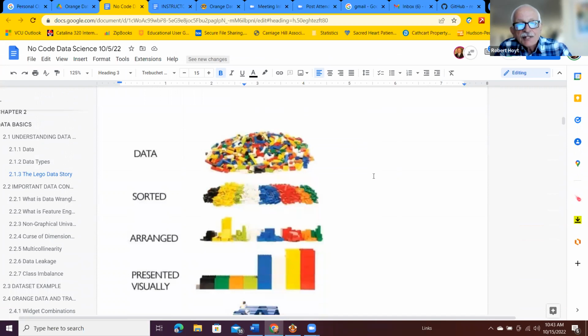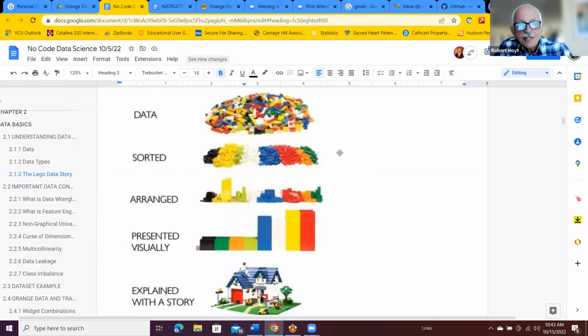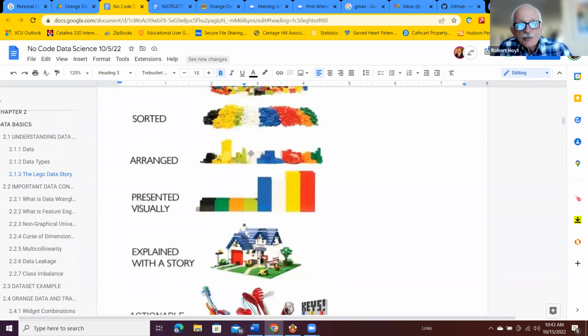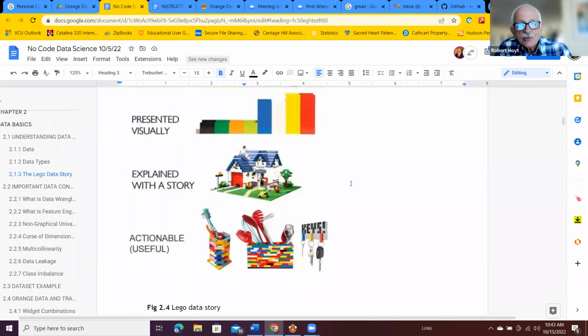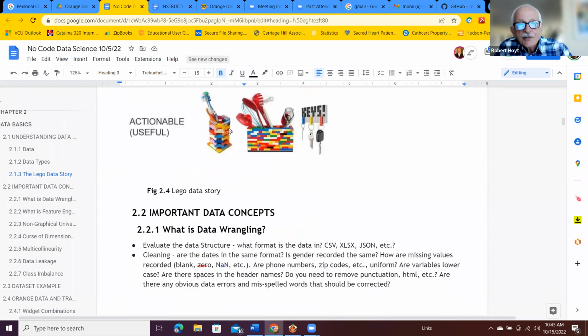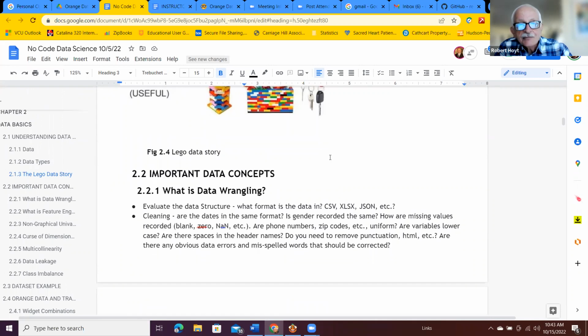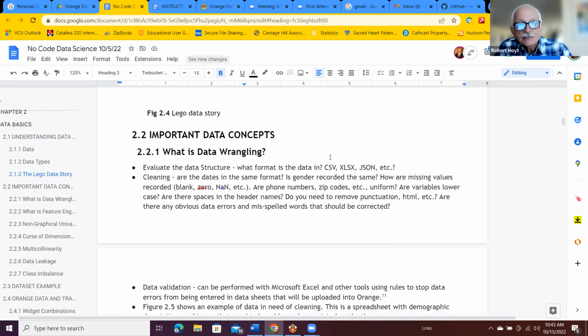So here's just an example of taking data like Legos, sorting them in this case, arranging them into categories, presenting them visually, explaining the story, and then doing something useful with them. I think that is really what we're attempting to do. Now, let me stop there and see if there are any questions about any of this in terms of how you start off thinking about data.